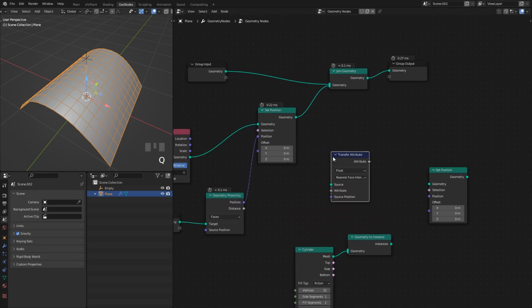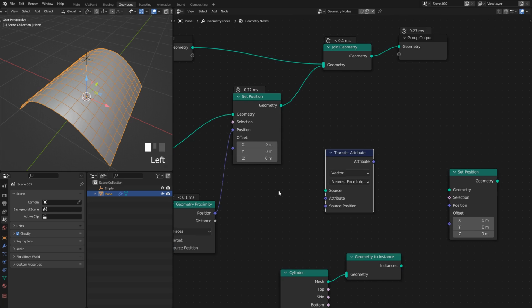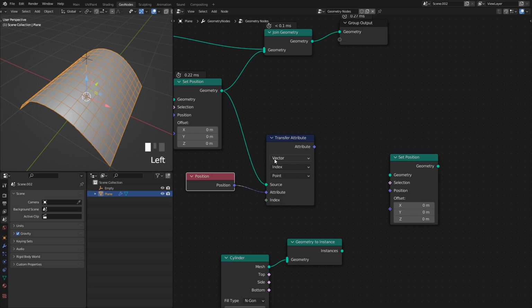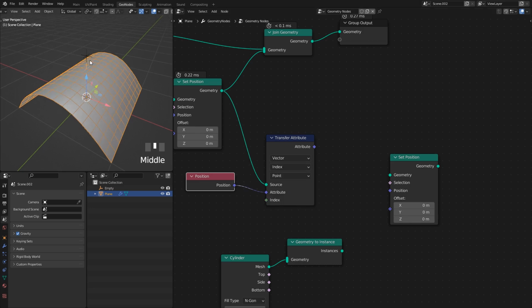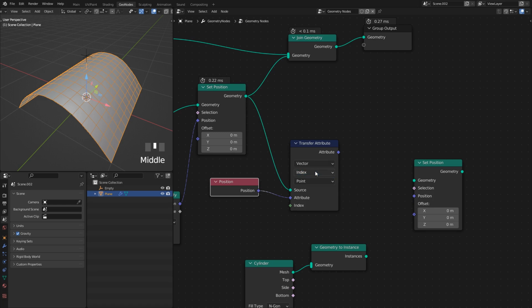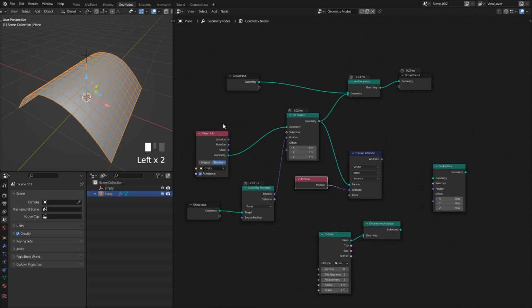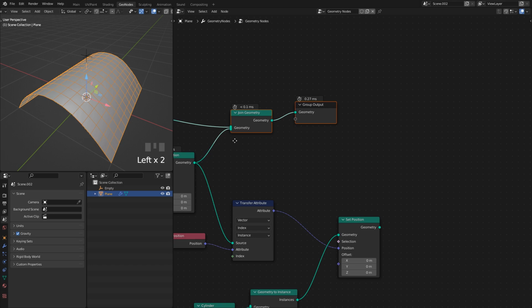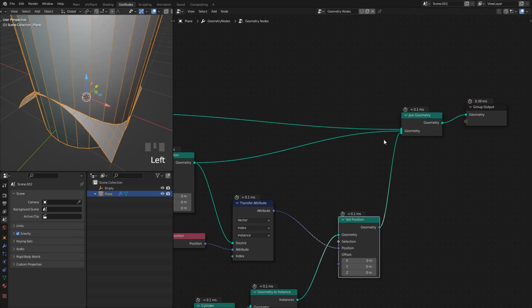So Transfer Attribute will be set to a vector, because what we're transferring is the position, which is a vector, and this is our geometry, the source, and then what we need to transfer is index, because we basically have a single point. So when we set it to index, that's just the fastest way to get the position, which is only a single position, so that's why we're using index. And what we want is an instance, because we are working with instances on both sides. I will then set this up to the position of the Set Position node, instancing right here, and if I move this out, we should see our cylinder.